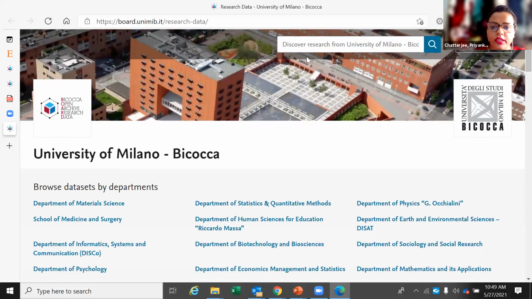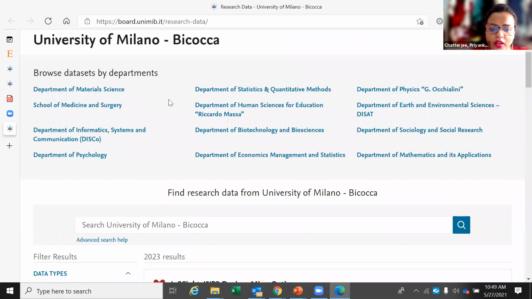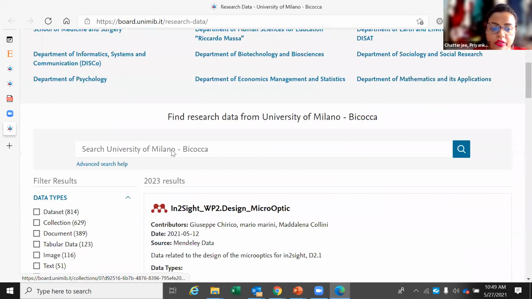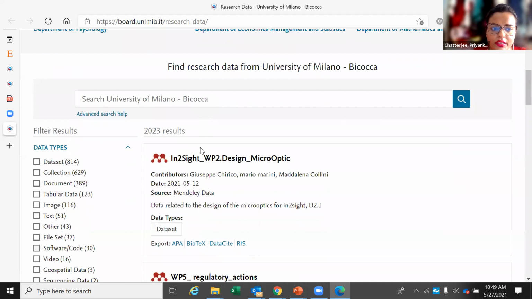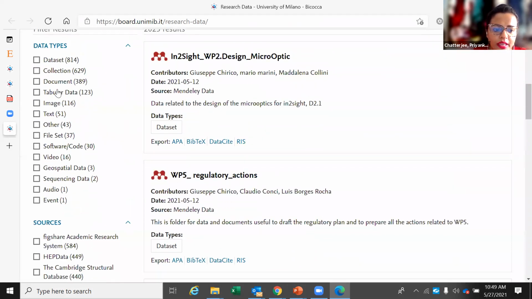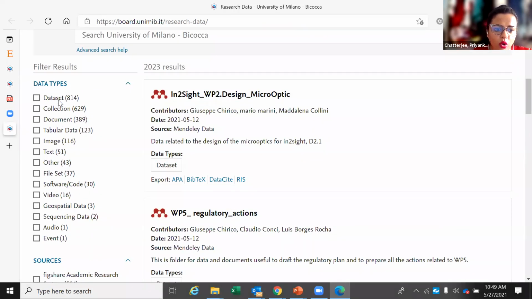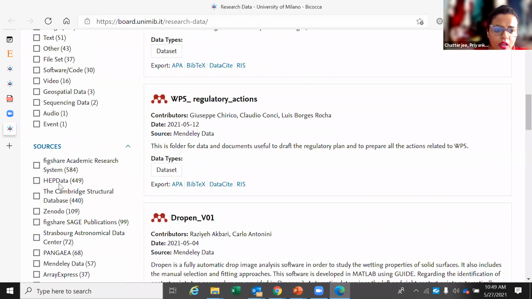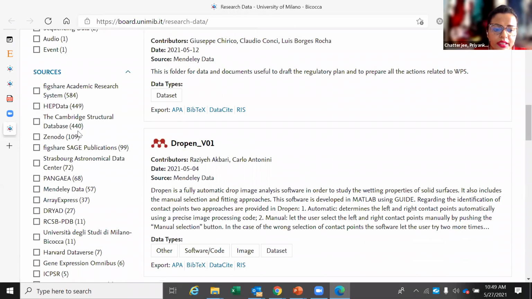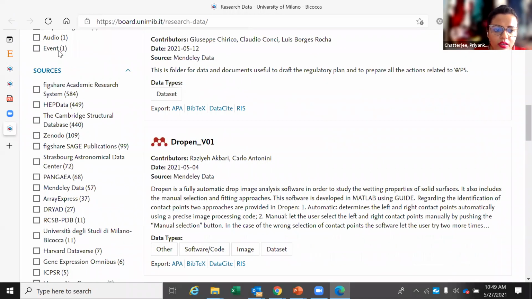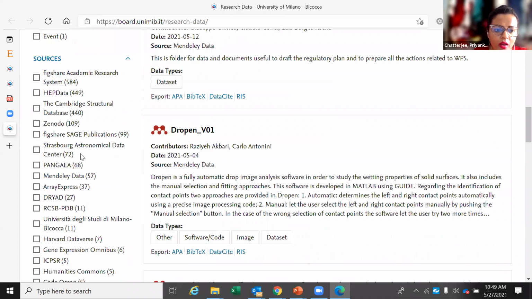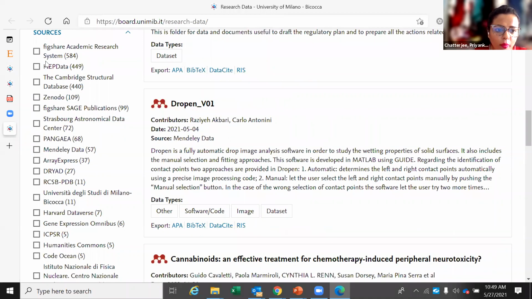So this is the University of Milano's data repository. So you can see here, they have 2023 results. These are all the different data. You can see the filter here. It tells you what kind of data it is: tabular data, document, data set, videos, audio, all of them are categorized. Also the sources from where these data have been captured for the university, all the various sources. You can see Mendeley Data, how many are from Dryad, how many are from Figshare. So all of this information is available.